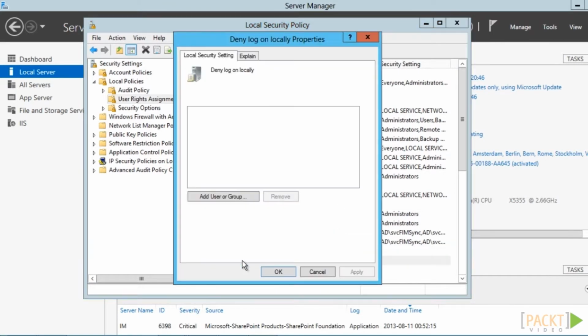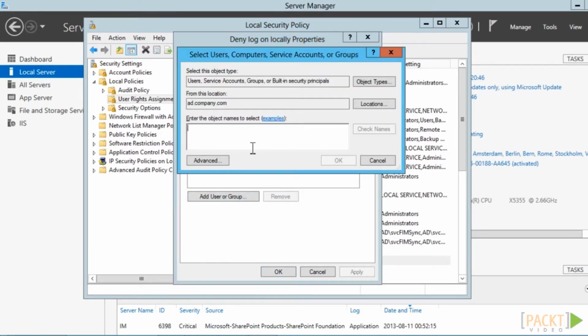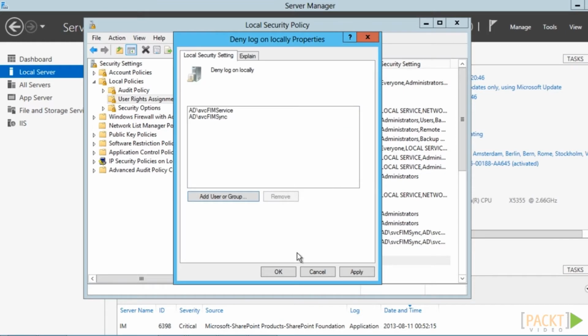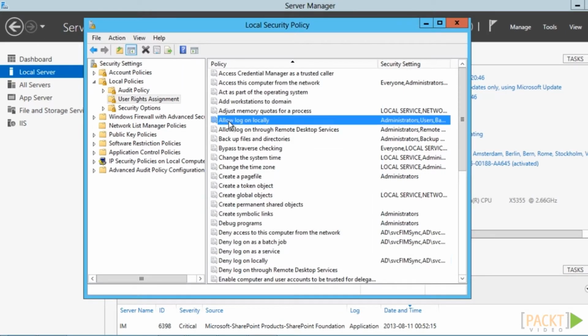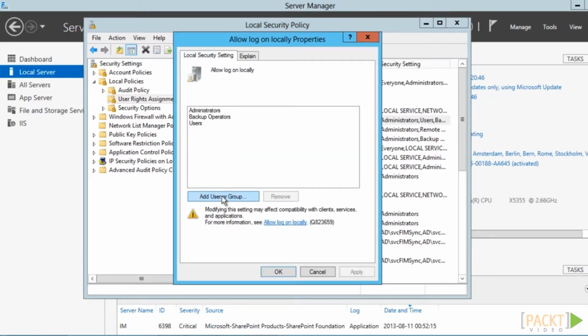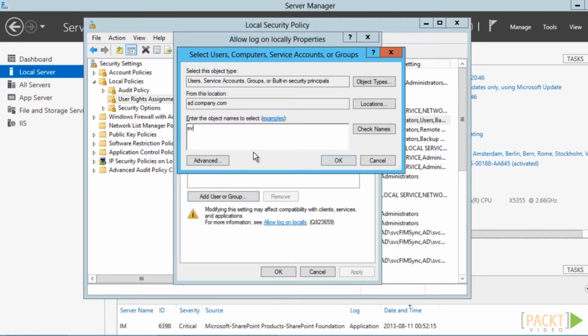The deny logon locally might later have to be removed if you're using, for example, PowerShell adapters or workflows that are running the scripts using the service account. The FIM MA account, on the other hand, needs to be able to log on locally.